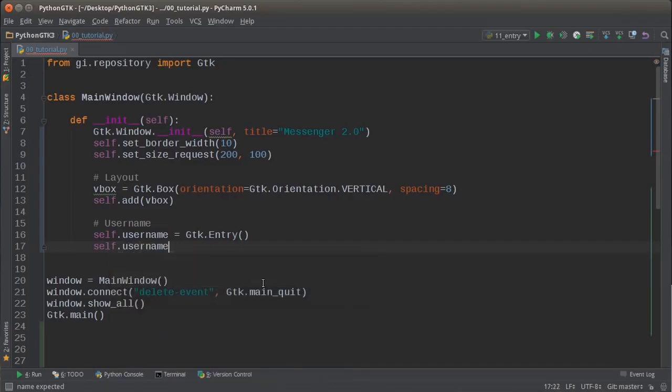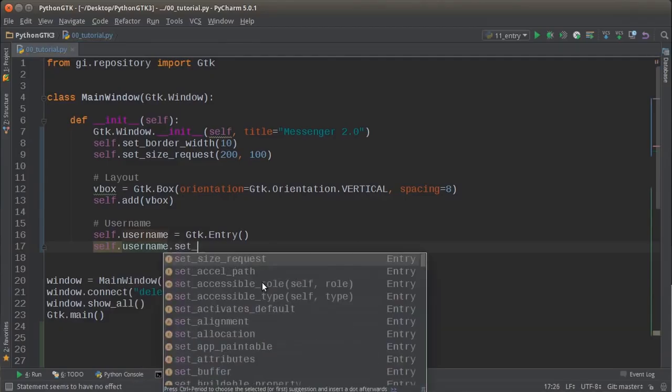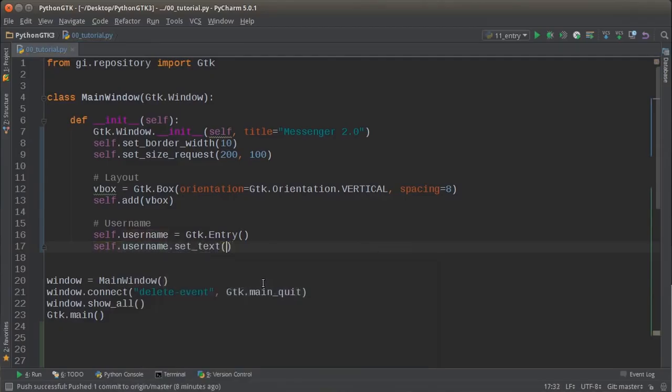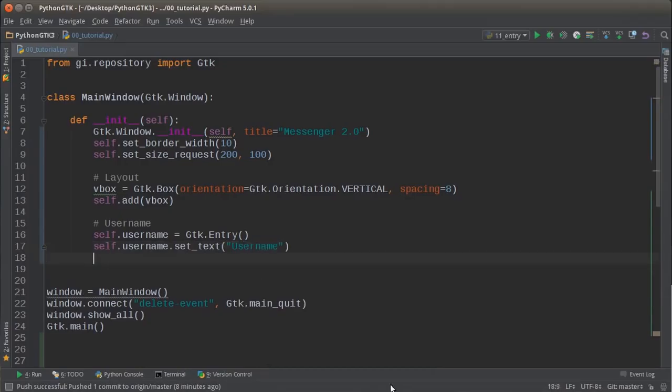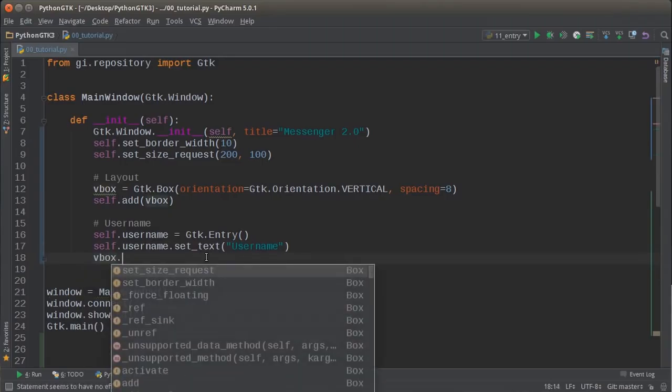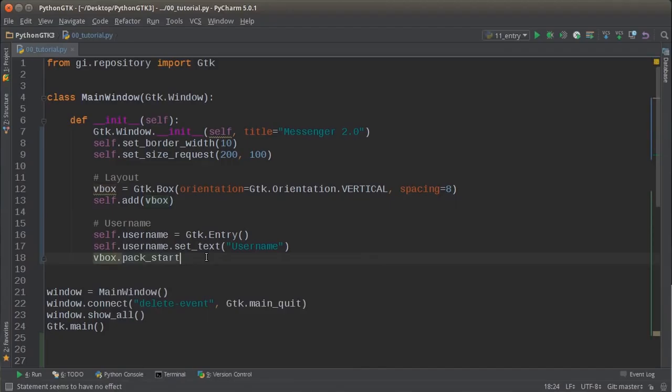So for username, I'm just going to set text, username. Now, if they already logged in before, then you can actually fill in their username for them. So whenever you go to a website and it's like save my username, then if they click that, you can pop it in there for them. But for now, I'm just doing this because I'm lazy. All right. So we made the input area, and now we just need to add it to the layout.